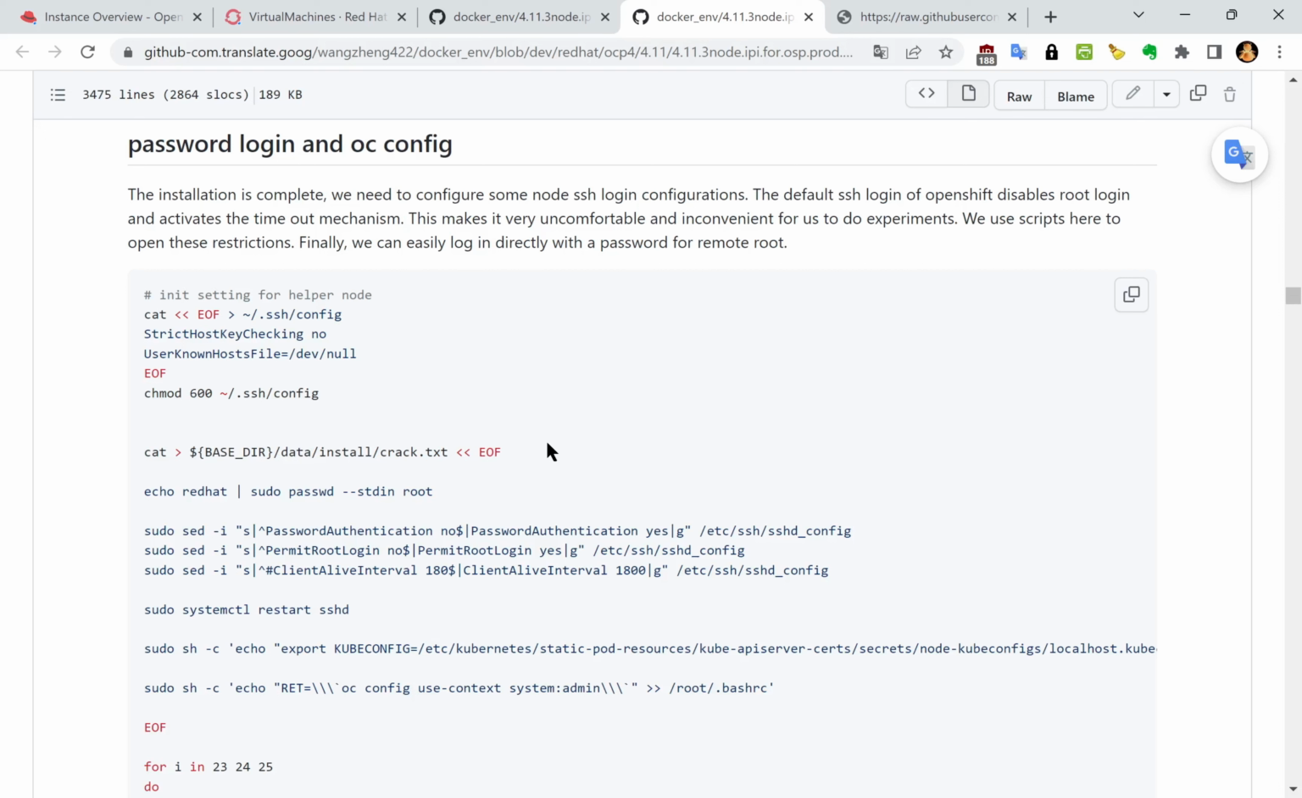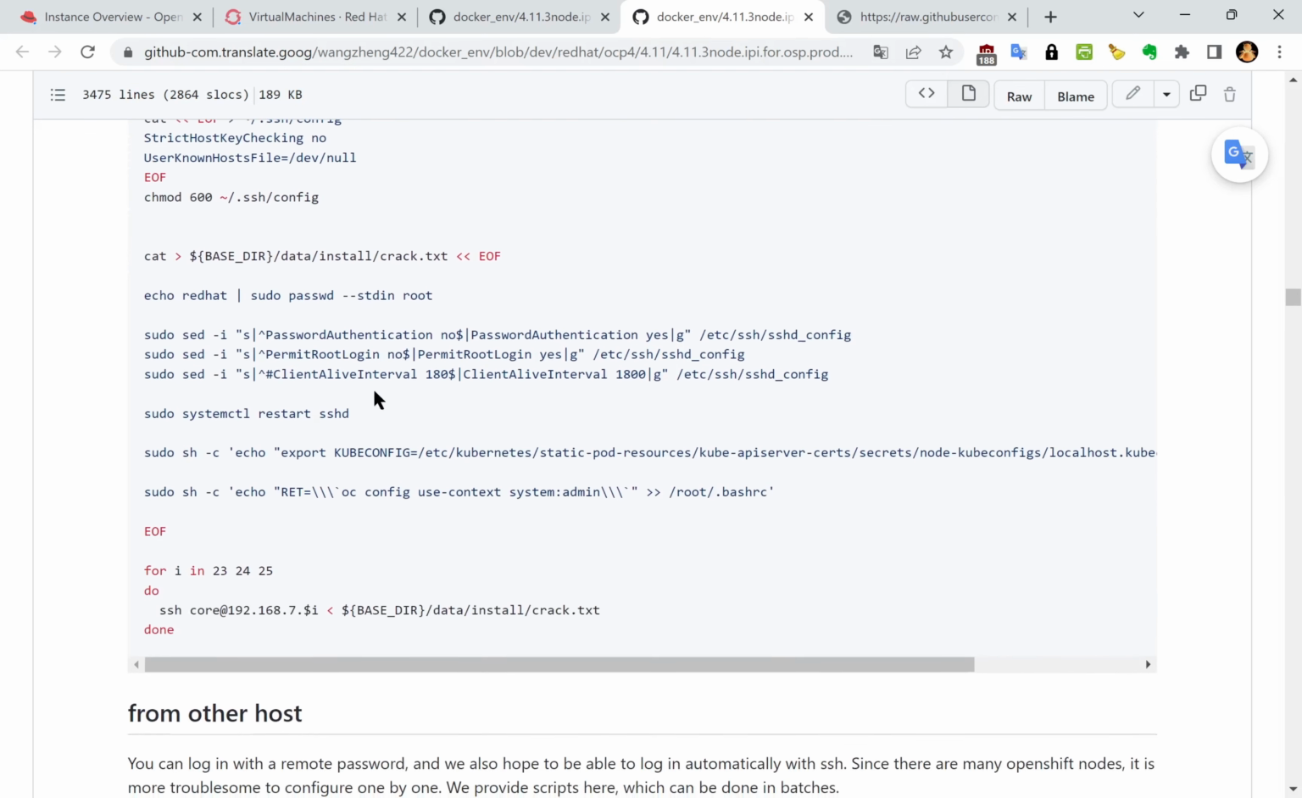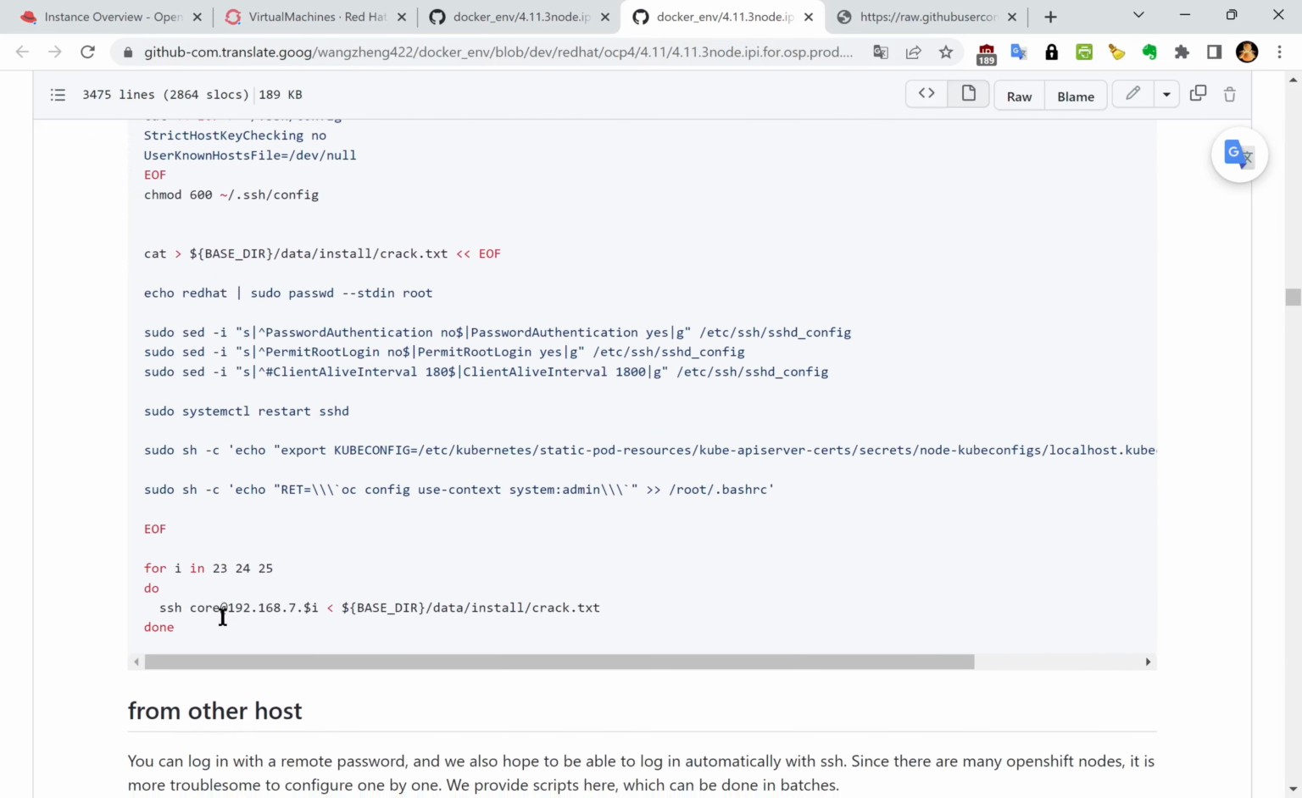What I prefer is to log in using root directly using password. And after login, we don't have some session timeout things to worry about. So I provide some script to configure the cluster, so that it's handy for your home lab for your testing. But remember, this is not recommended, or this is not good to run into production.